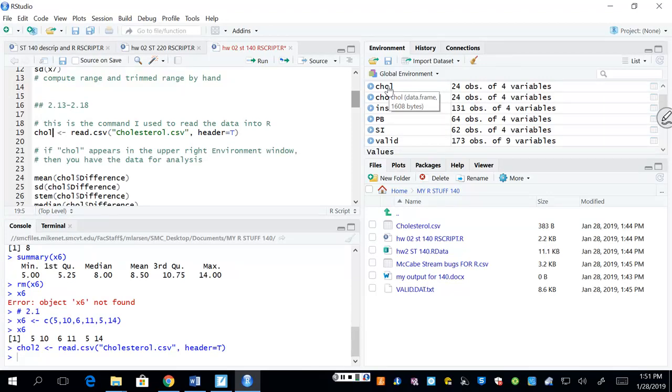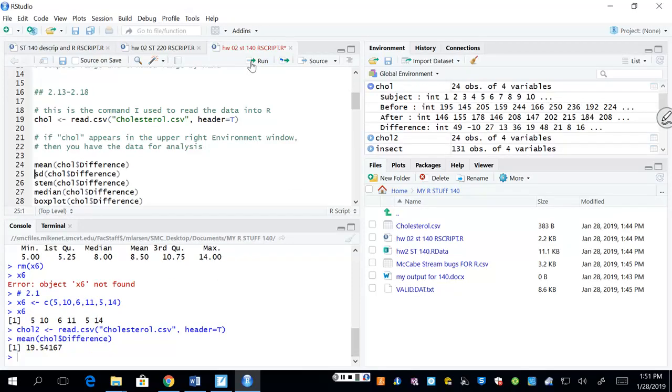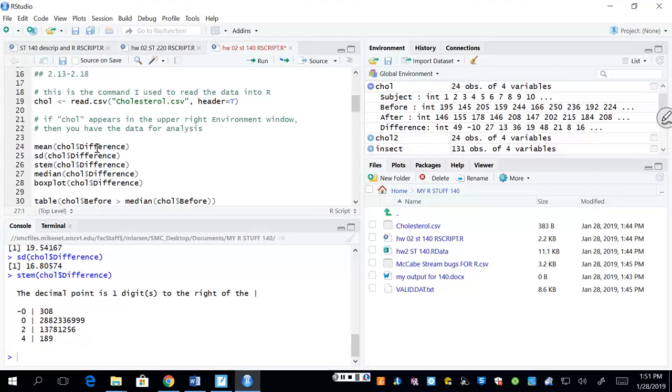If you had your own data set in a CSV file and wanted to read it in, you could type something like that to bring it in. But if it's already there, you don't have to necessarily retype it. And this one had one variable called difference. If I do the mean of difference or standard deviation of difference, these give some output.